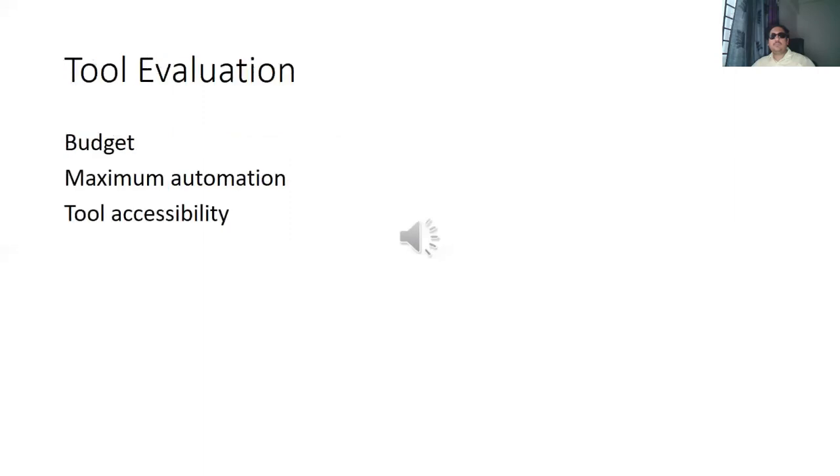Slideshow, slide 15. Evaluating the tools. To further narrow down the tools, evaluate them. Following may be few criteria you can look at. Budget. Are the tools commercial or free? If they are commercial, will your budget be able to accommodate them? Maximum automation. In the list of tools that meets your requirements, which tools can do the maximum automation?